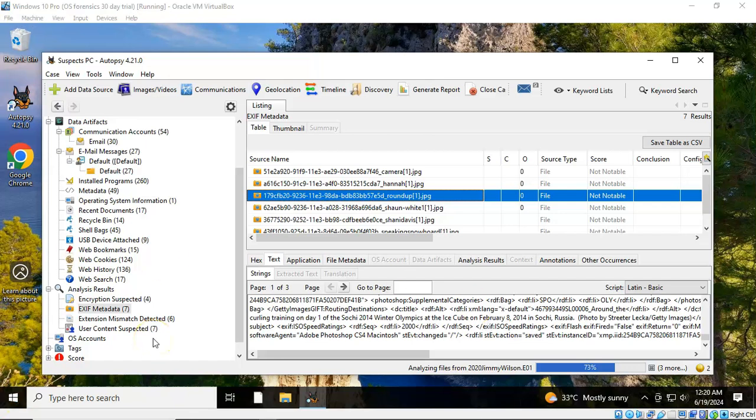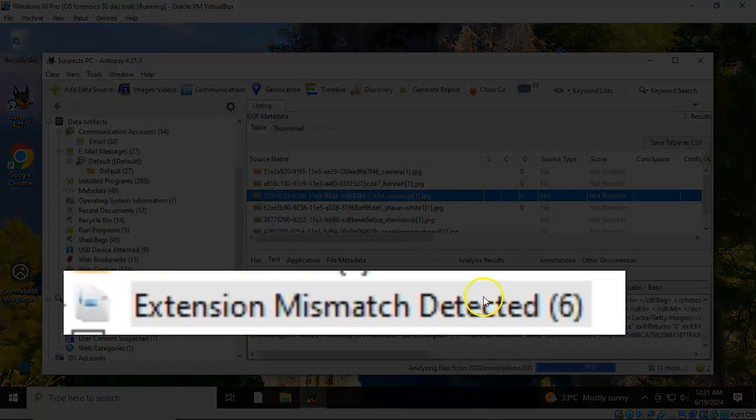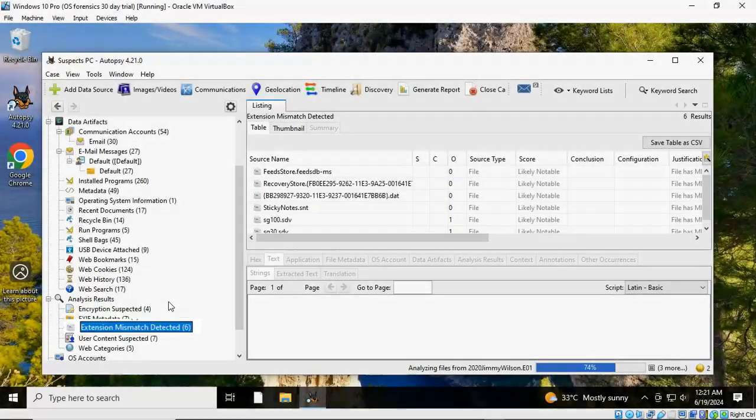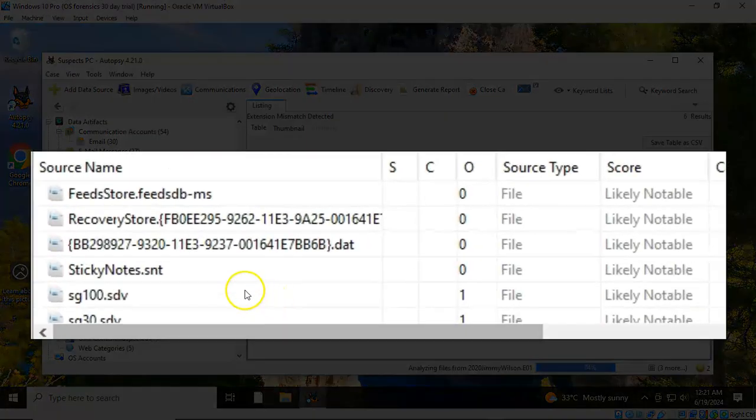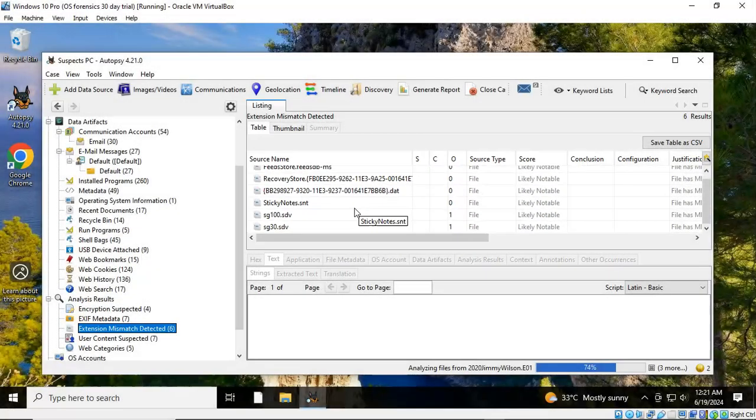Now, Autopsy is also capable of looking at file extensions and images and files to see if they're mismatched. That is to say, if the individual tried to hide something, he may have renamed that particular extension on that device, and it could be something that he doesn't want you to see.